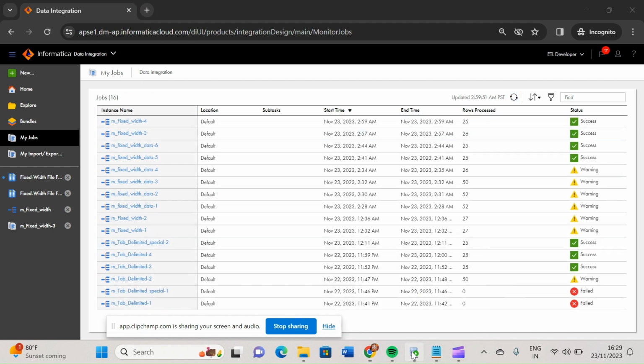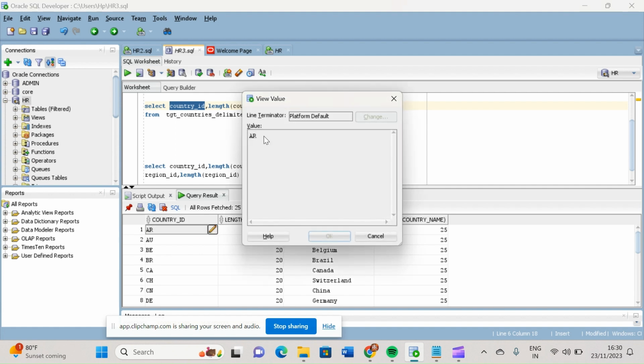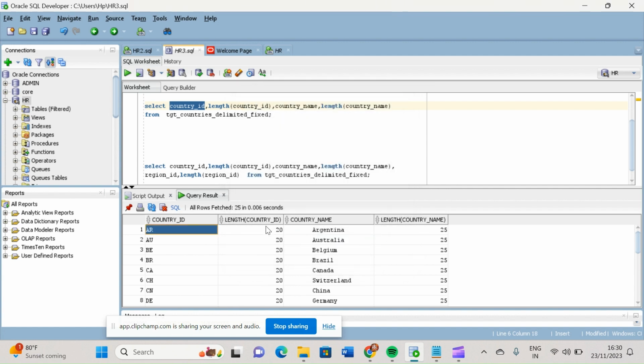So if you see here, its length is only two characters, but it is taking a whole space of around 20 characters. Okay, if you click on here, it has taken around 20 characters length. But here Argentina has taken 25 characters length. Why have I shown you the length also? So that you can understand that in fixed width file format, whenever you select it, it will take up that much amount of space in your target table also.